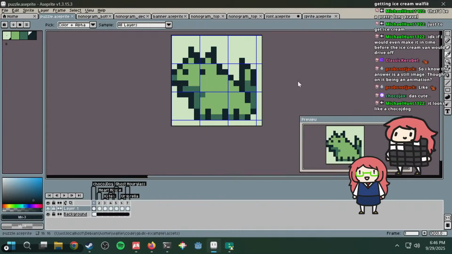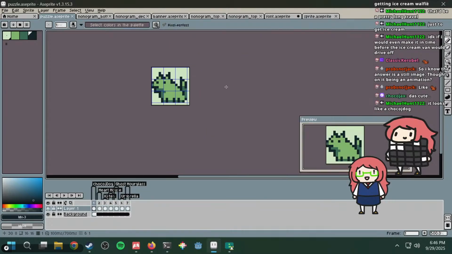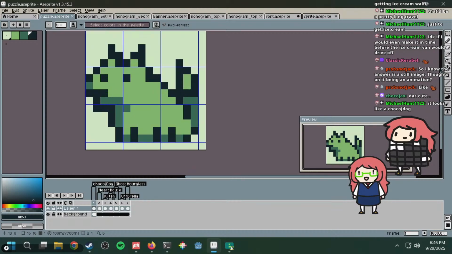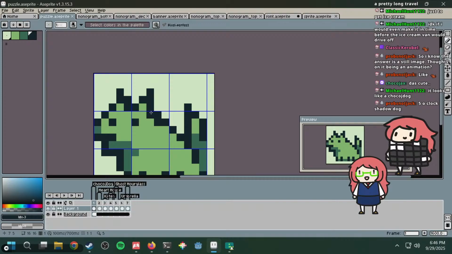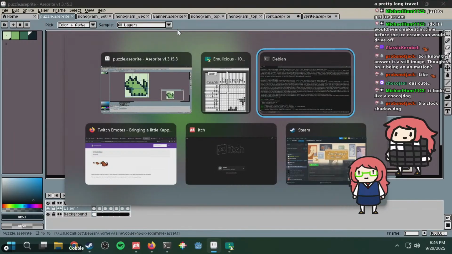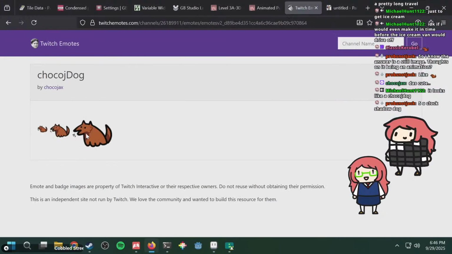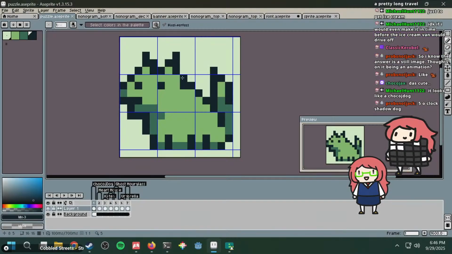Maybe it's fine. It does look like Choco J-Dong, right? I think that's a pretty good rendition, in my opinion. 5 o'clock shadow dog. No, the dog literally has that. It's canonical to the dog. It just doesn't have gills. The dog doesn't have gills.